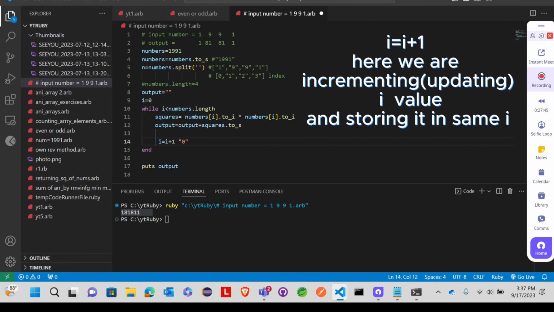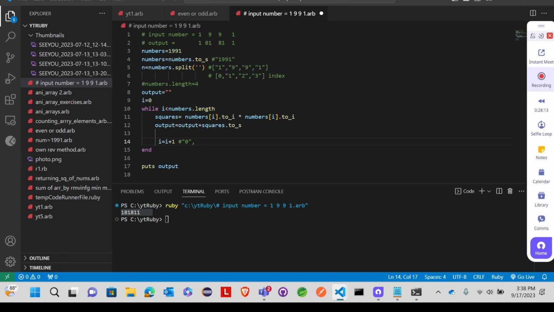So I'll just give you a brief here. I will be 0. After 0, 0 plus 1, 1. I will be 1 here. Updating, we say, is updating. I equals 1. So numbers at index 1, we have 9. It will grab 9, convert that 9 to integer, multiply it with that 9, store that in squares, and add that squares to output.